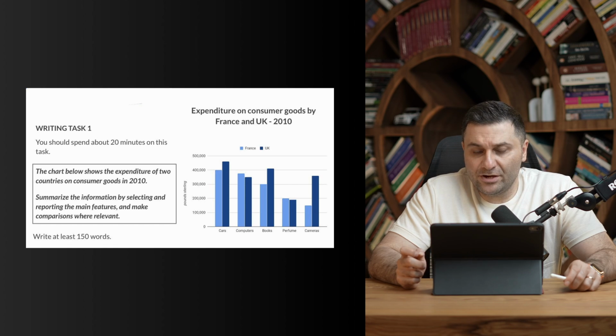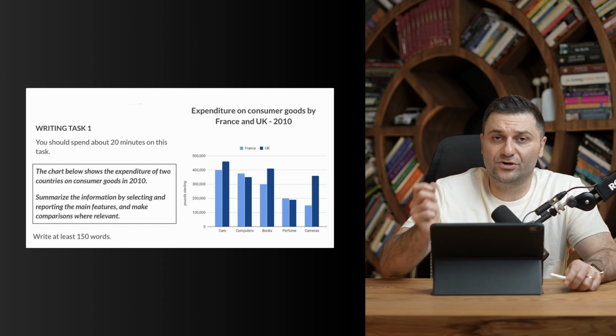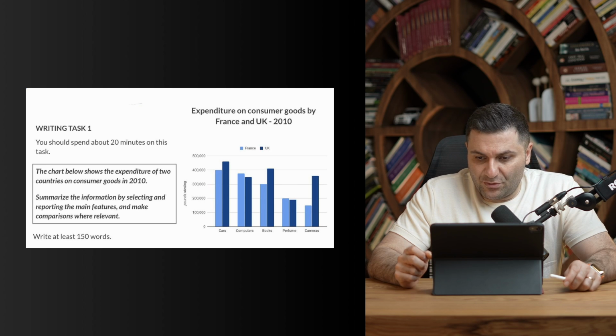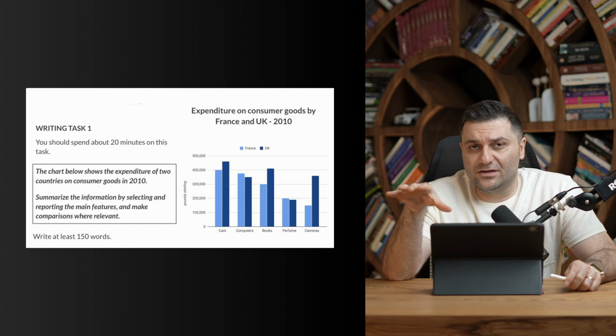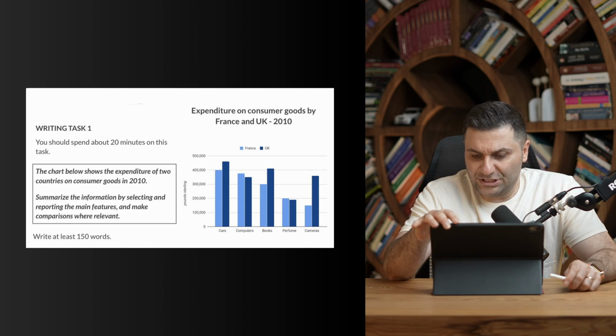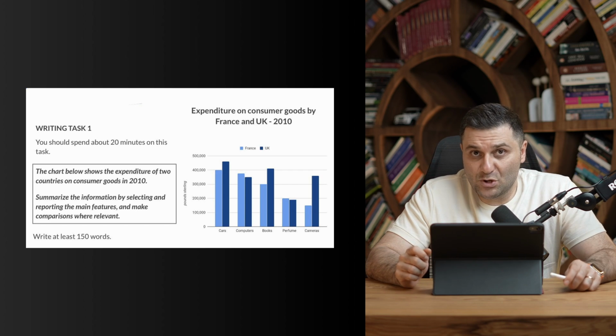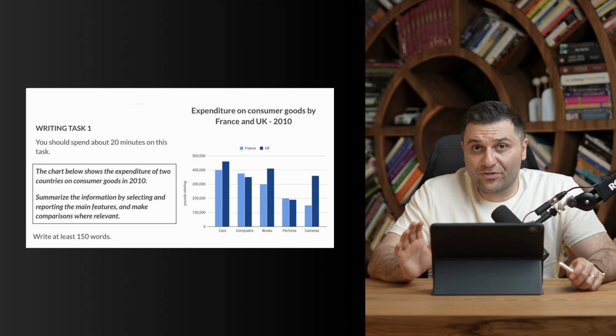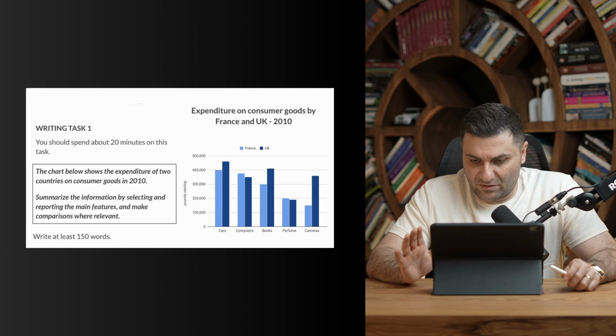So here's, as you can see on your screen, an example of a bar chart, expenditure on computer goods by friends in UK in 2010. So on the horizontal line, there are some categories like cars, computers, books, perfume, and cameras. What we are going to do here is that we'll start with the most and the least. So the most in both countries was cars, all right?